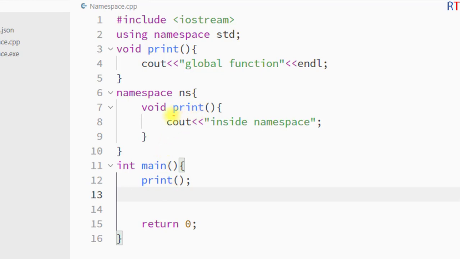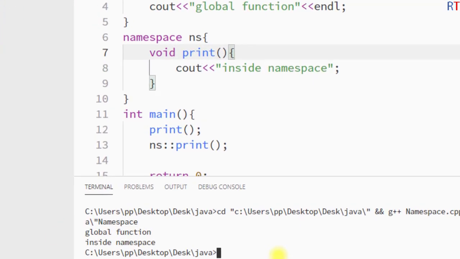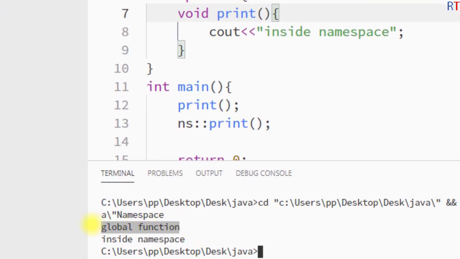Now to call the global print function, we can directly use the name of the function. To call the print function which is inside the namespace, we have to use the namespace name. So we write ns, then the scope resolution operator, and after that the name of the function. I'm going to save the program and run it. First we have called the global function and then the function inside the namespace.